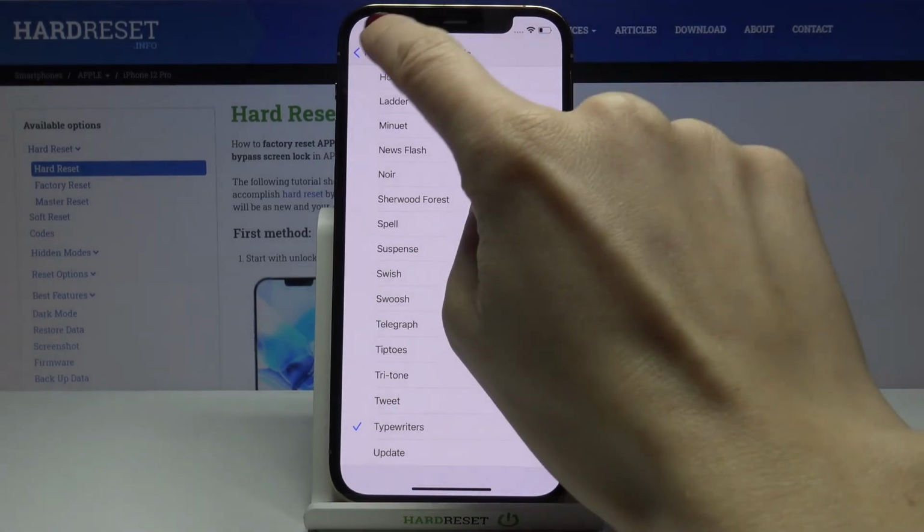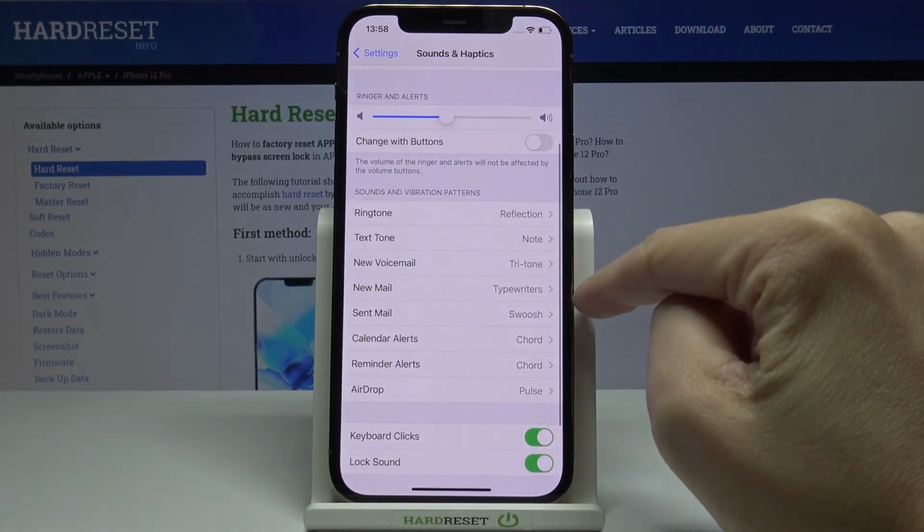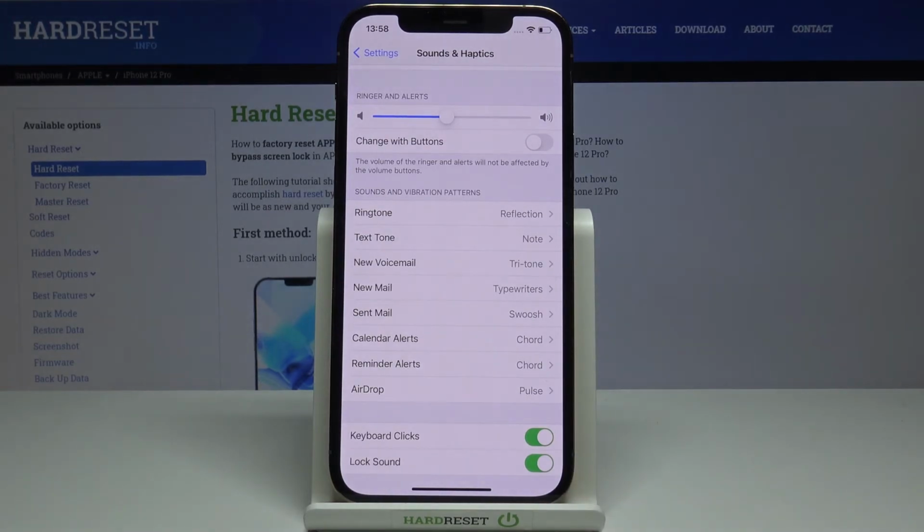And I will stay with this sound, so let's just go back, and as you can see it has been changed. So this is it, that would be all.